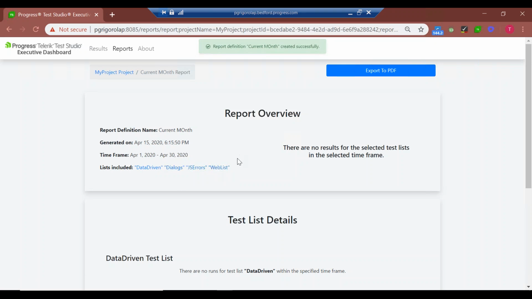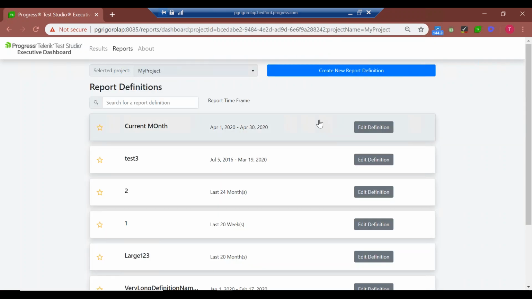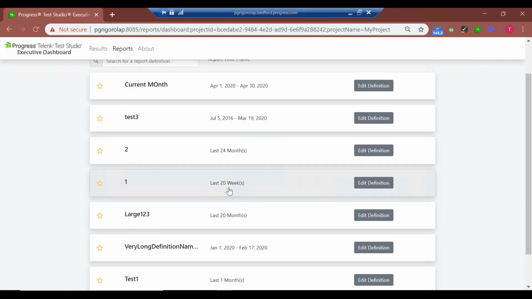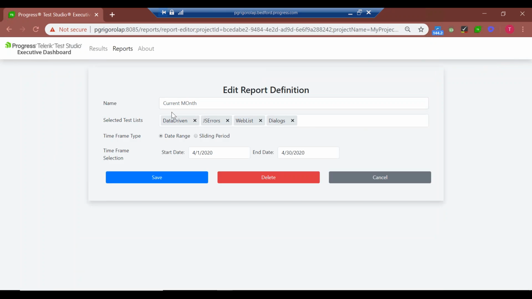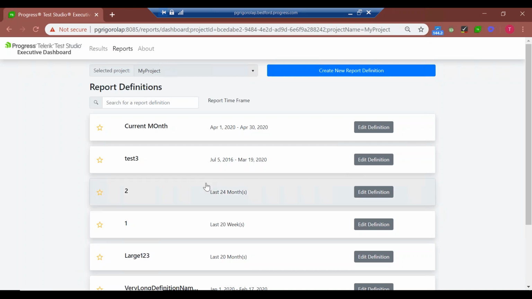The report definition is created, and later on you can check those definitions which are still here. Think of a definition as the report itself, right? Here are all of mine that I have already created. I can edit them, meaning that I can change the properties. I can even delete them.